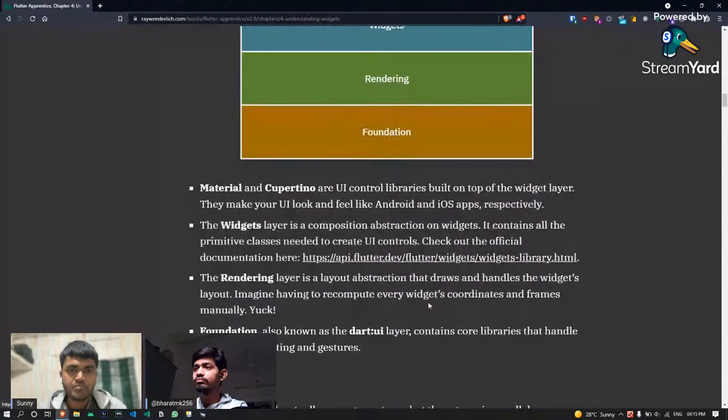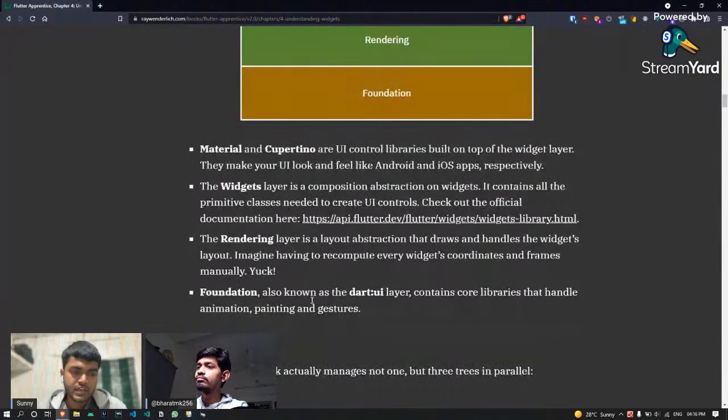Then the lower layer is rendering, so let's read it. Rendering layer is a layout abstraction that draws and handles the widget's layout. Imagine having to recompute every widget's coordinates and frames manually. So rendering handles that. It takes your widgets and tries to give them sizes and coordinates on where they should be placed on your screen.